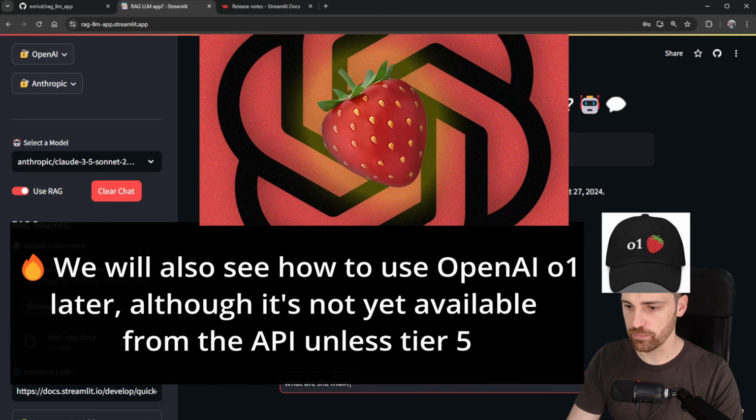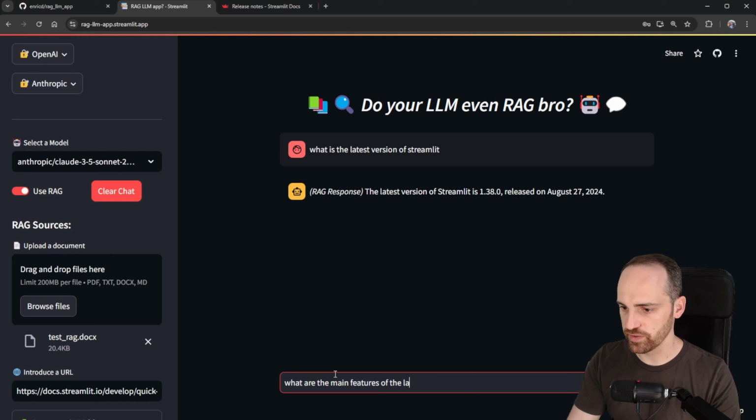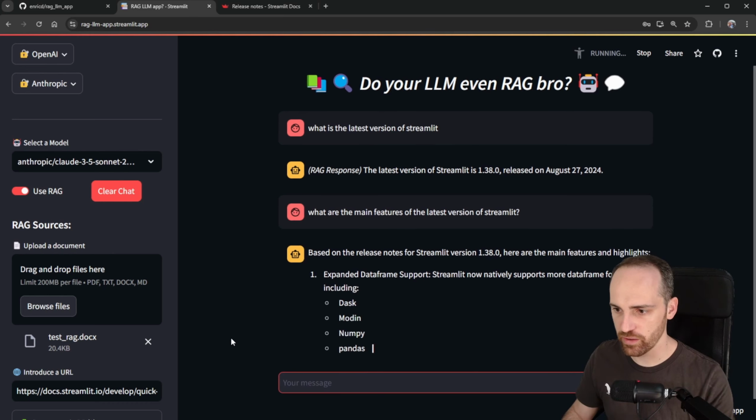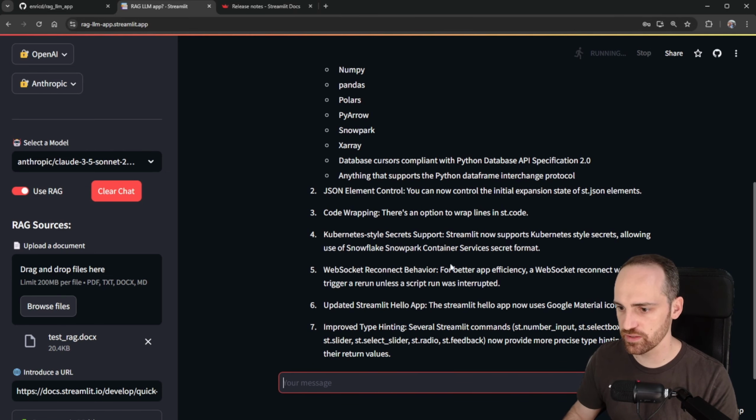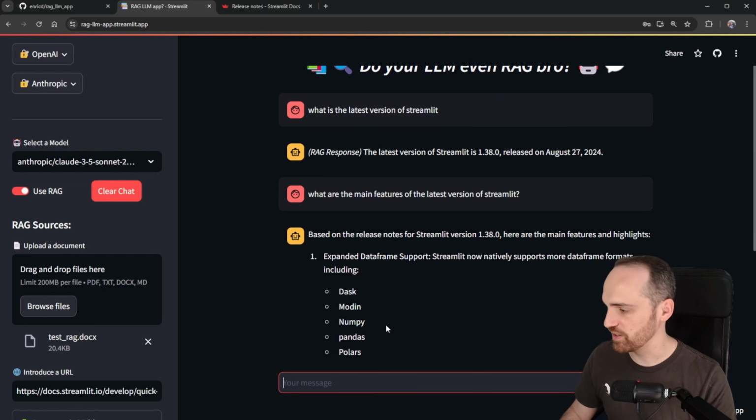Let's ask what are the main features of the latest version of Streamlit. And now Claude is telling us all the new features that it saw from the context. So let's go. Let's see what is RAG and how to program a RAG application.